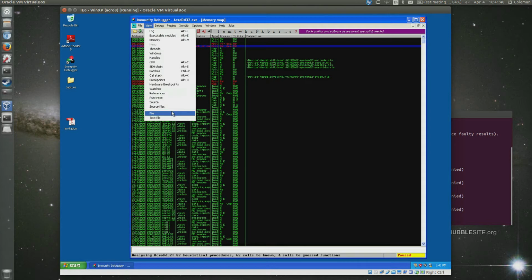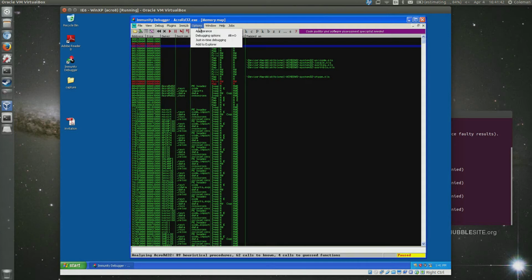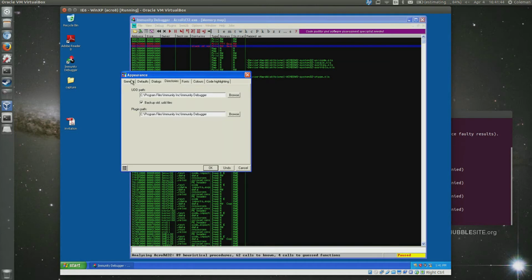I do not know if I can actually modify that appearance. Can I increase the fonts? Let me see.